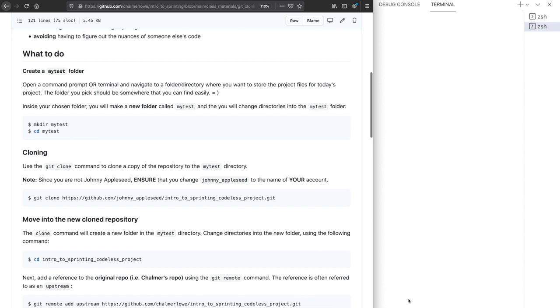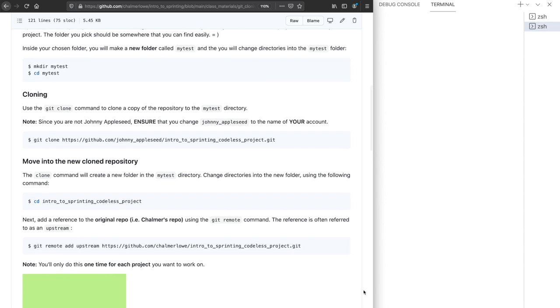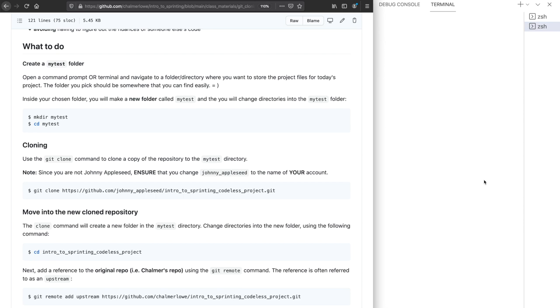We're going to have you create a folder called My Test. We're going to use the git clone command to clone a repository down to our local computer. We're going to move into that repository, and we're going to set it up so that it can refer to the original upstream remote. All right, so let's do that.